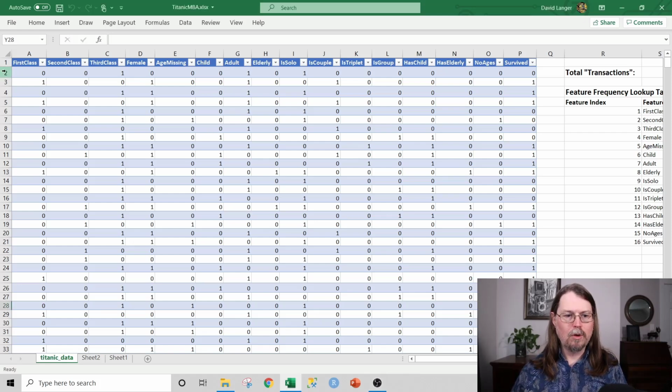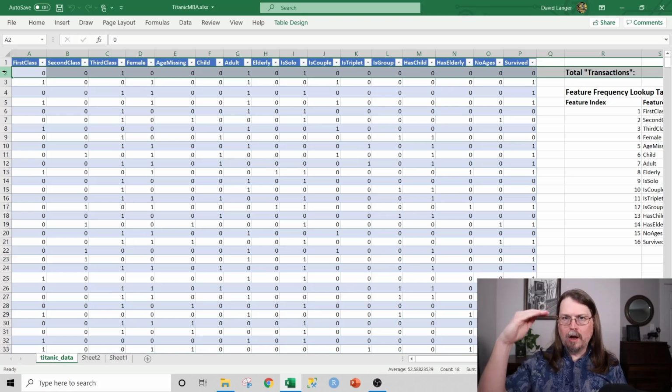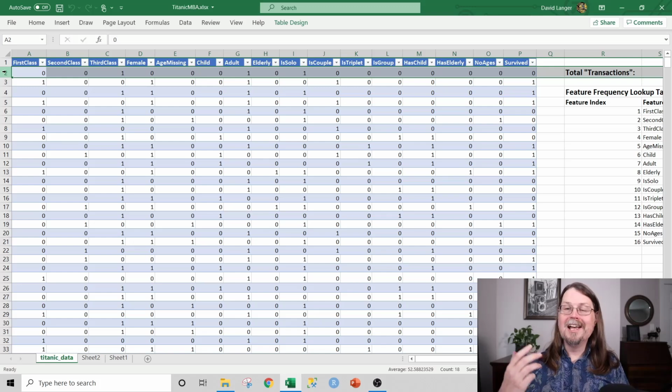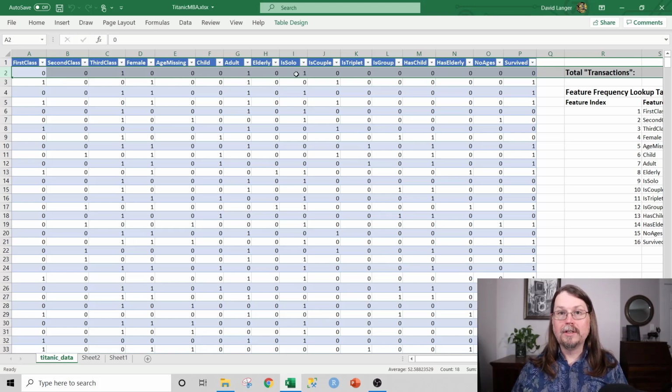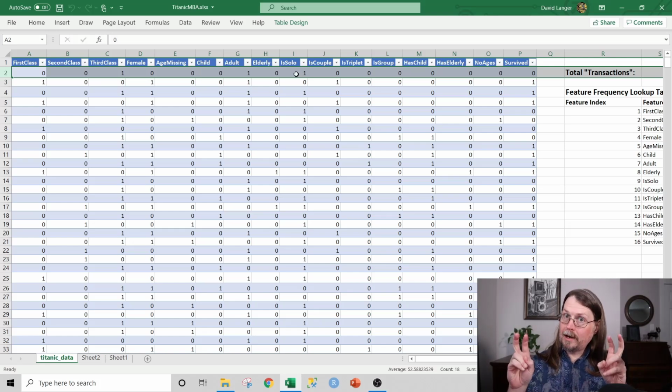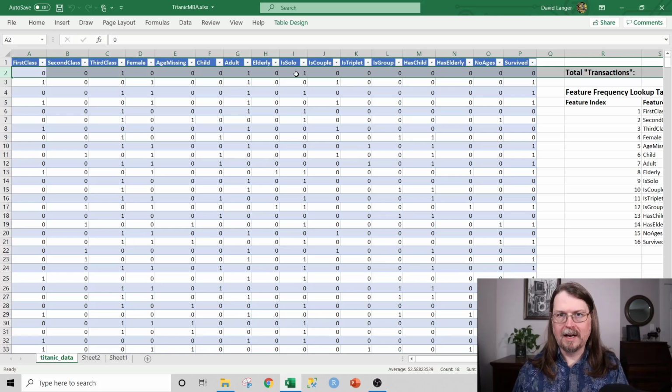So let's take a look at this row right here, row number 2. Each row isn't actually a market basket in this analysis. It's actually a passenger in the Titanic data set. So this passenger was not in first class, was not in second class, they were in third class. They were not female, they were not a child, they were an adult, and they were traveling solo, and so forth. You can see here what I've done is I've taken characteristics of a Titanic passenger and turned them into product columns in this market basket analysis.